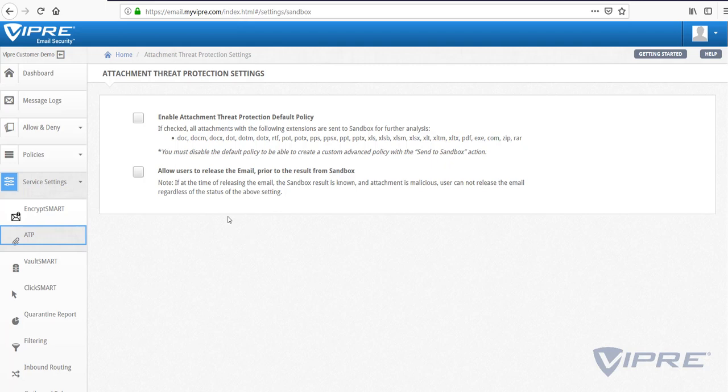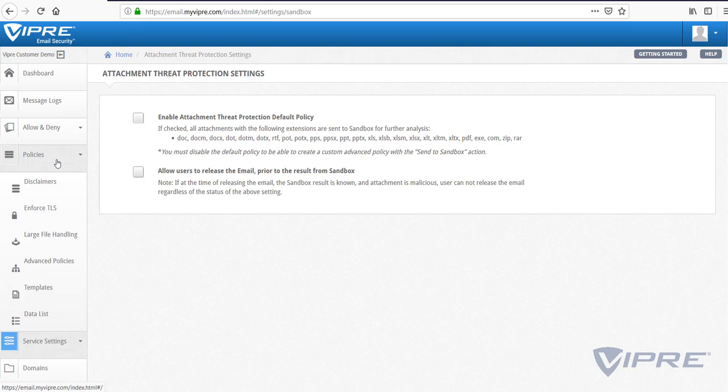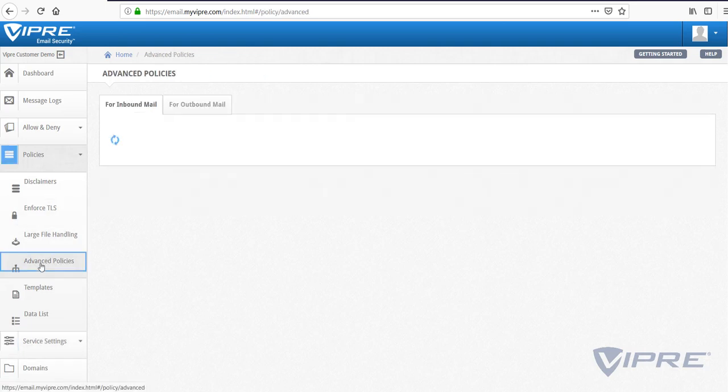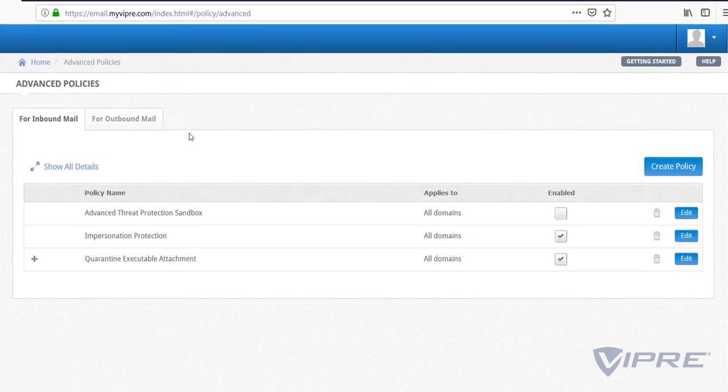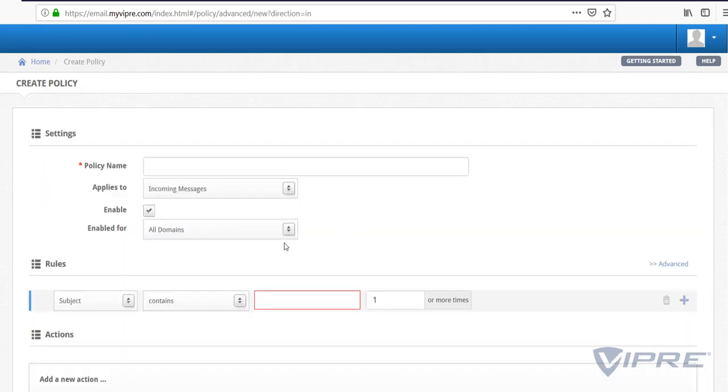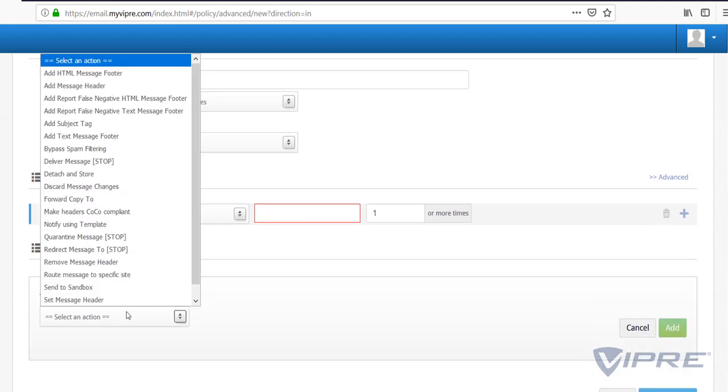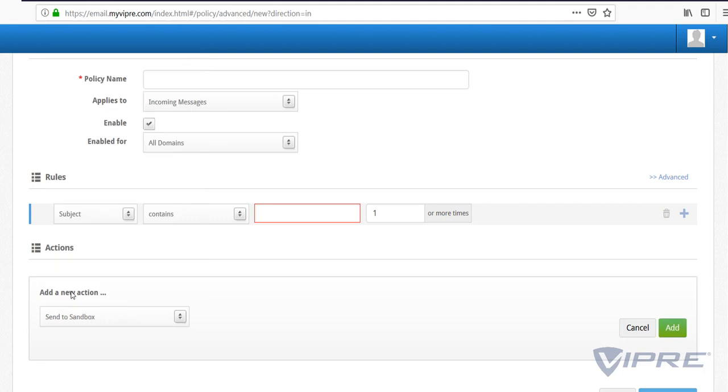Now, it's important to note that you can also enable sandboxing protection through the policy editor. However, you do not want to enable it on this screen here. You want to come over to the Policies section. You want to go to Advanced Policies, create an inbound filter, so create policy. Under the new actions, you can see now there is an option to send to the sandbox.